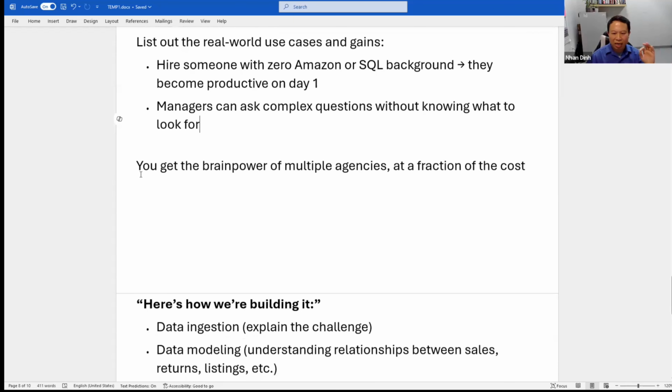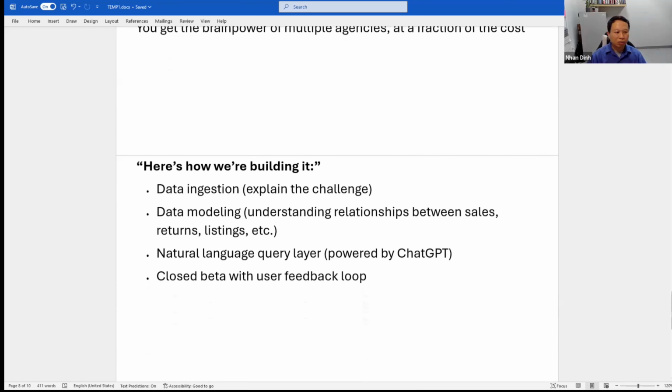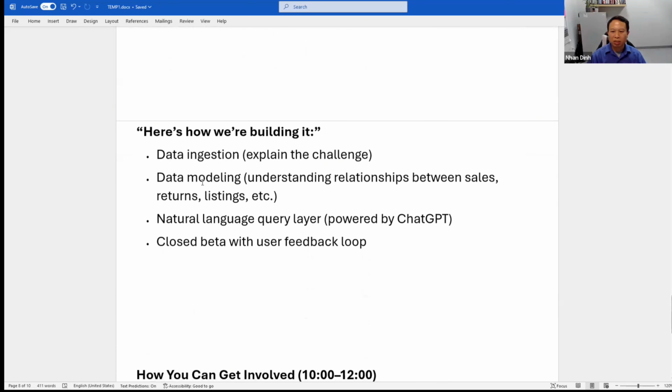So basically, the idea is to get the brain power of multiple agencies at a fraction of the cost, because a lot of our sellers or customers are paying agencies two, three, four, $5,000 a month, and it costs a lot of money, especially with Amazon squeezing everybody these days and our Chinese competitors squeezing everybody. That several thousand dollars is a lot. So we want to bring the cost down to where it's a great value for them. And so James, take us through how we're planning to model and build this.